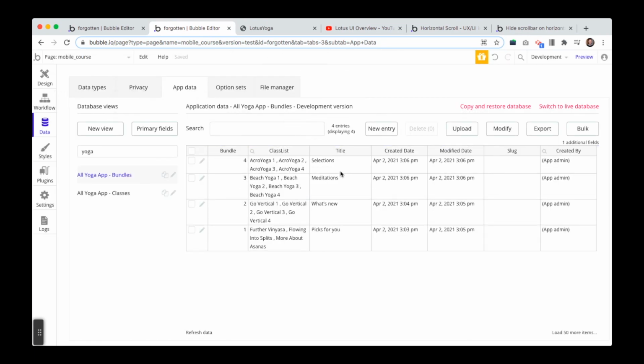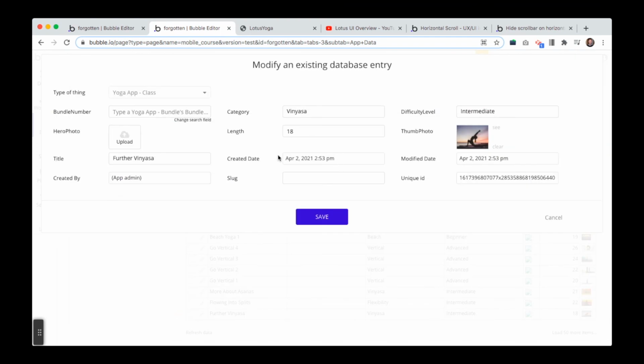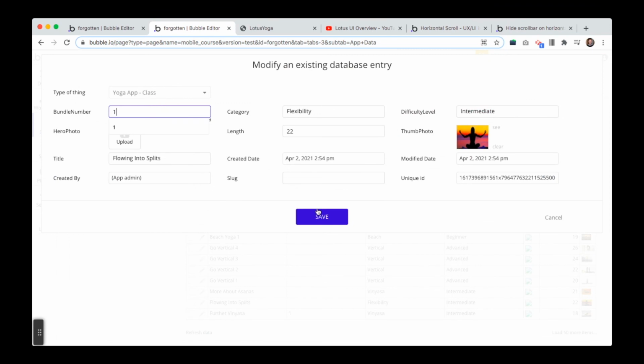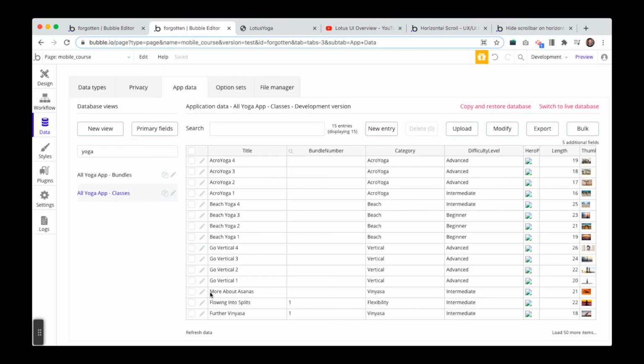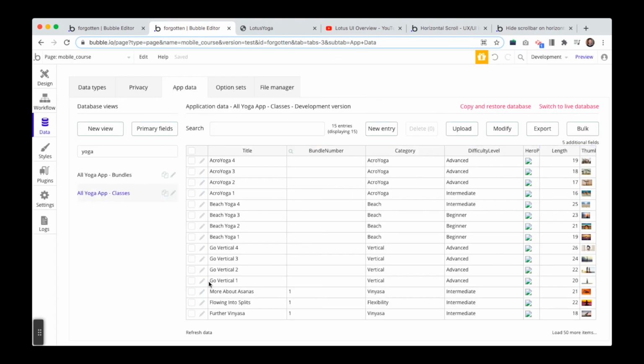And cool. And then now back on these classes, we can do our final step in creating the data to display on the pages, which is to assign all these to the bundle.